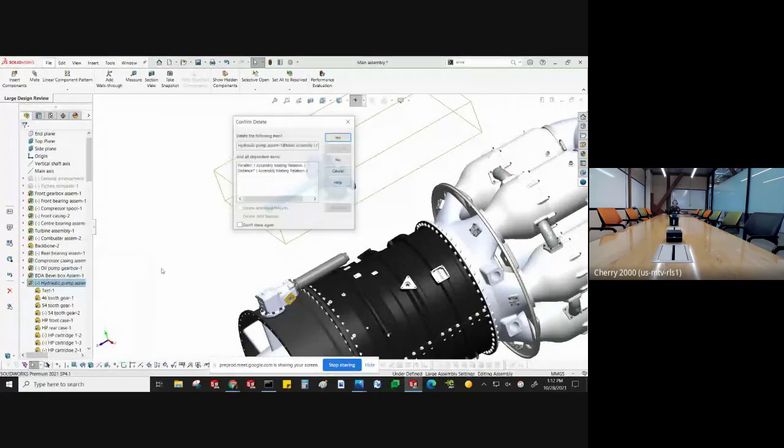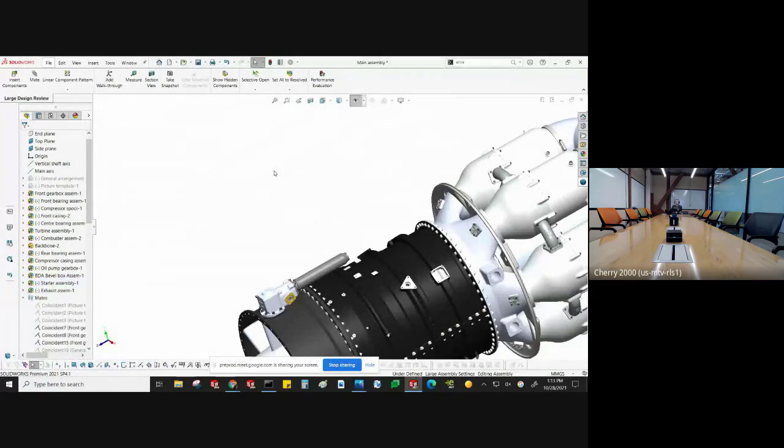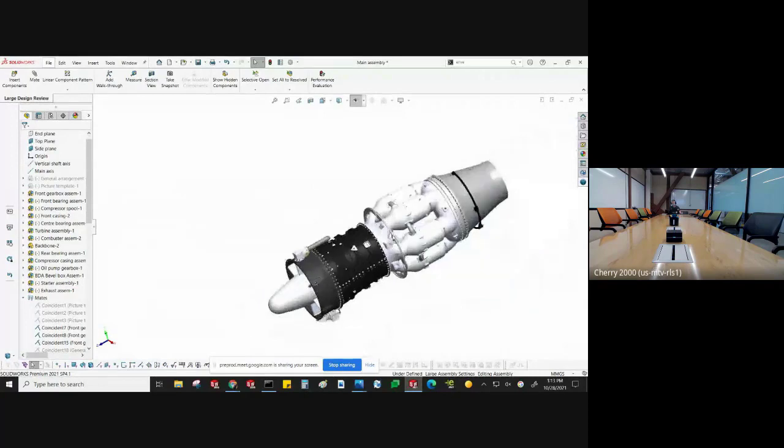I can even delete components out of it, which is huge. I can go in here and edit this stuff, and I didn't have to wait. I'd still be waiting for this thing to load, and I've already done what I needed to do as far as, hey, I think there's a problem with one of these assemblies. It's not made it in right. In fact, it's not even supposed to be in there. Can you take a look at it? I was able to do all that in this large design review.